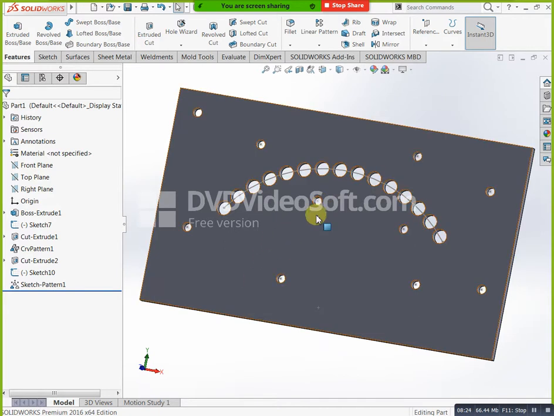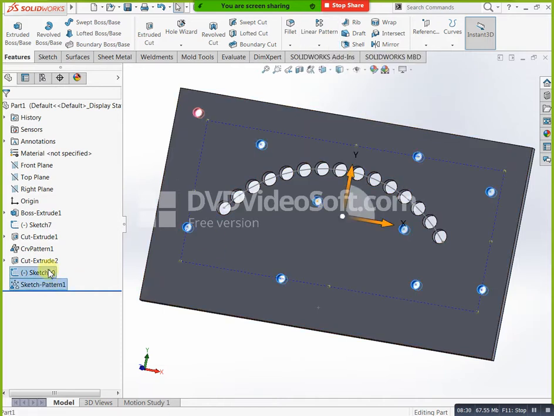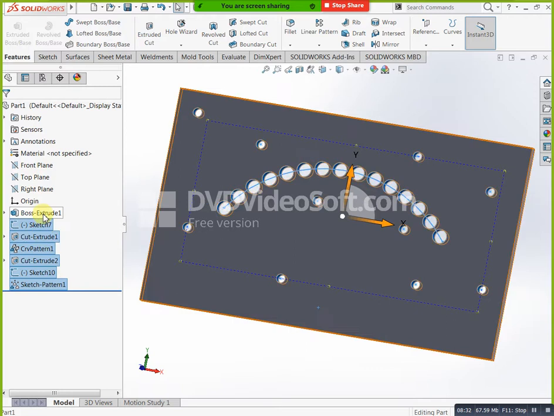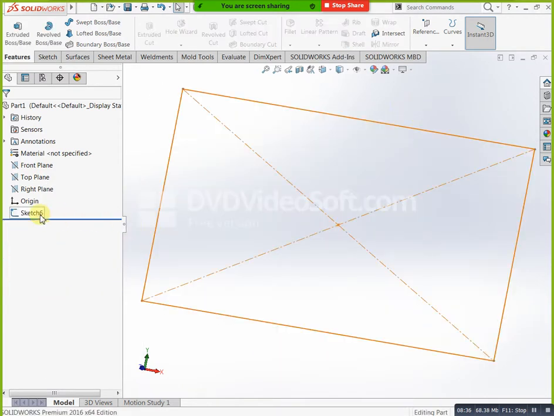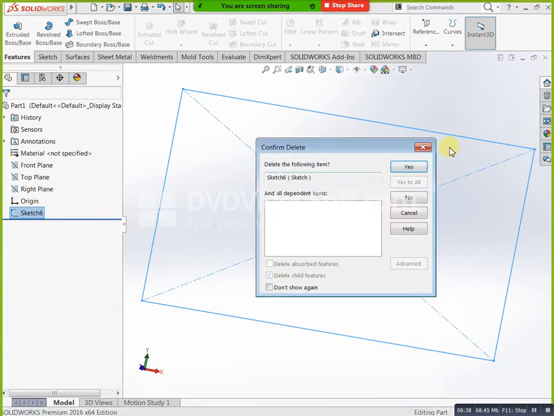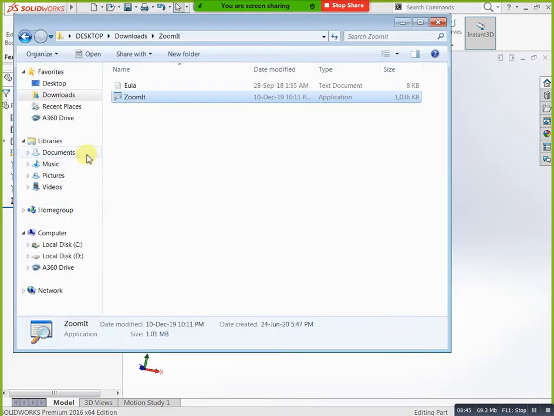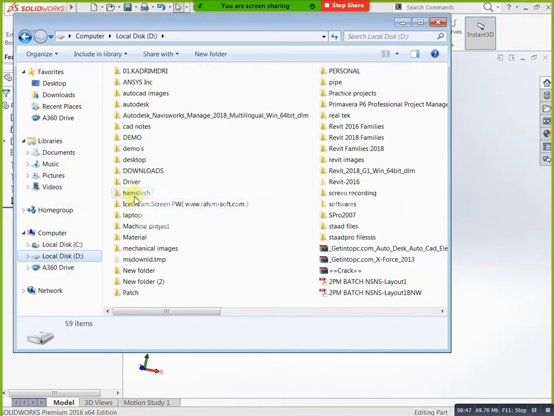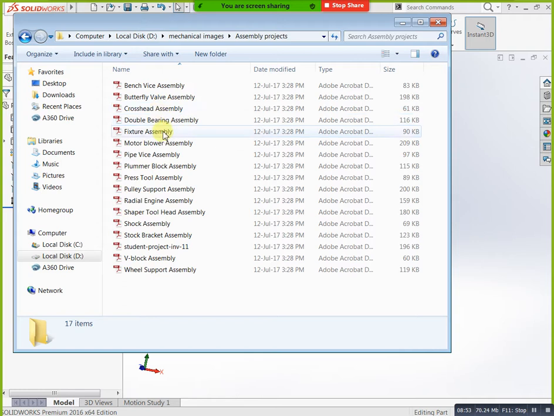For example, I am deleting this one. Now we can try one example in sketch driven pattern. Mostly we are using linear, sketch driven. Next, circular. Now we can have a sketch driven pattern example. See, for example, here we have 6 holes. We don't have randomly. Just you can see.